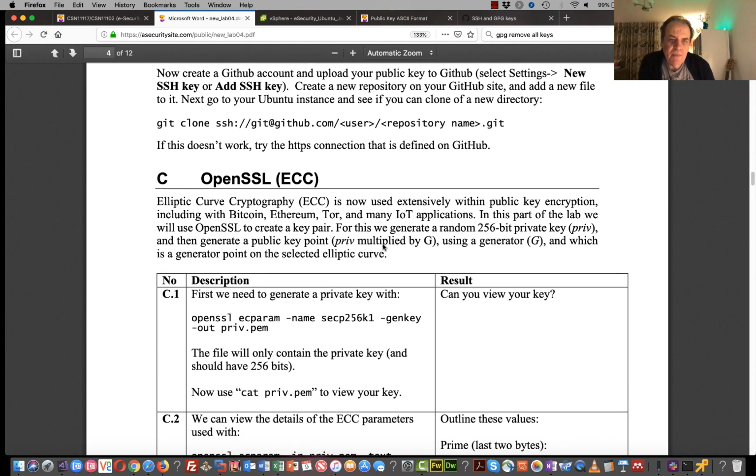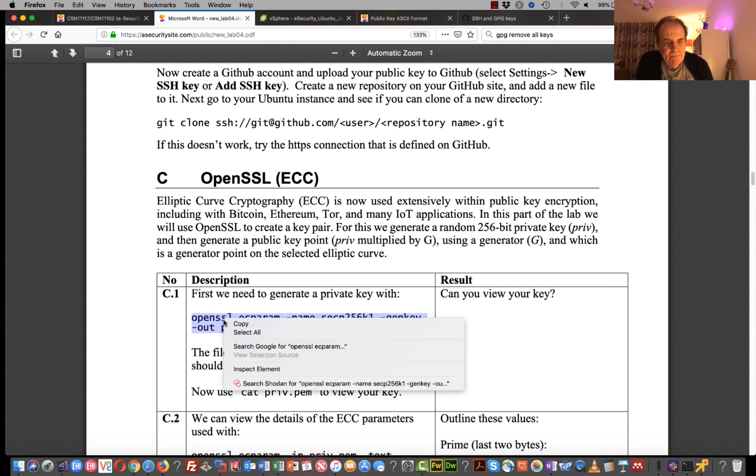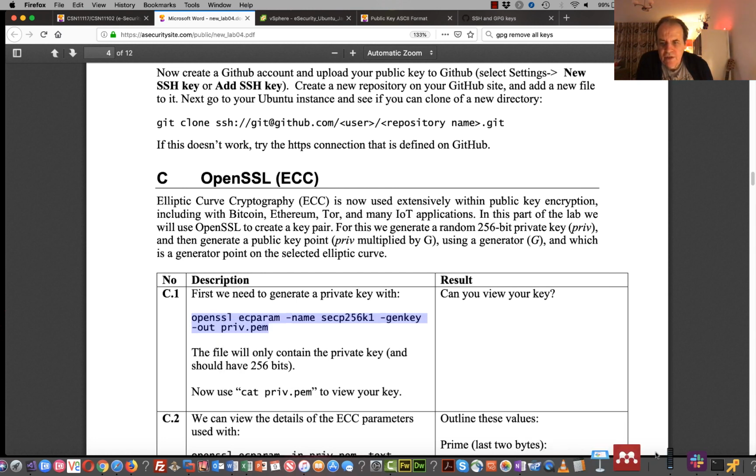So the next part of the lab, what we'll do is we'll investigate elliptic curve cryptography. Okay, so let's give that a start.